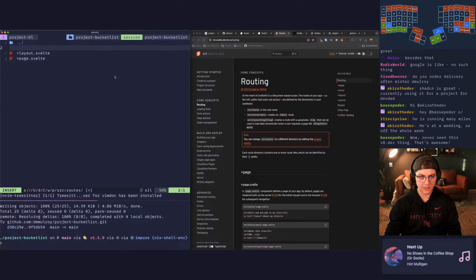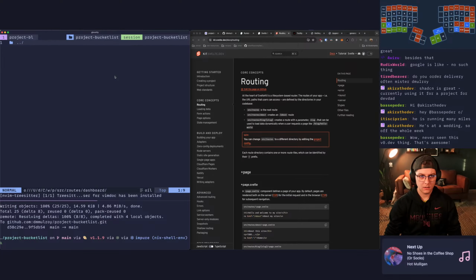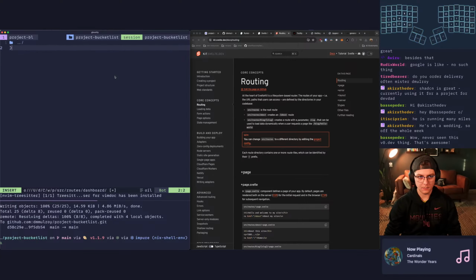So come in here and we'll say /dashboard. We'll save that. I guess we don't need that. That goes at the end. And we'll come in here and we'll add plus layout. If I could remember where my plus key is. Plus layout dot svelte. And we want a plus page dot svelte.